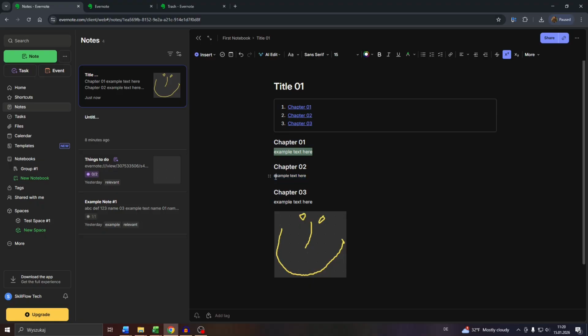So let me add an example text here. Well, that's maybe not the best example. Let us go with this line here. So if I add a 2 here, highlight the 2, and apply the superscript, it will become a superscript.